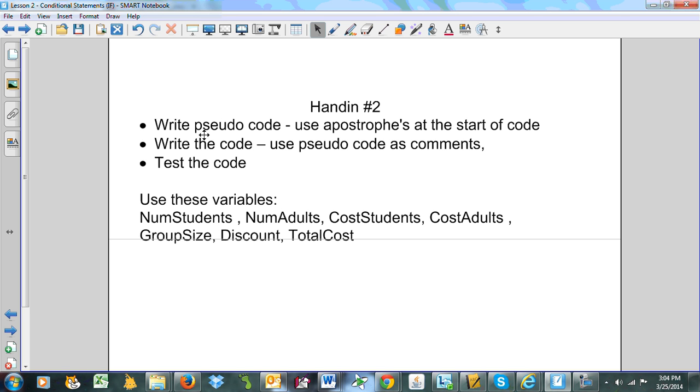I'd like you to write some pseudocode for that. If you use apostrophes at the start of the code, you can write your pseudocode right in your program, and eventually that should become your comments. It's a very good habit to get into, writing pseudocode, writing comments first, and then doing coding. And once you've written the code, then I'd like you to test the code and make sure it works. Please make sure you use these variable names.